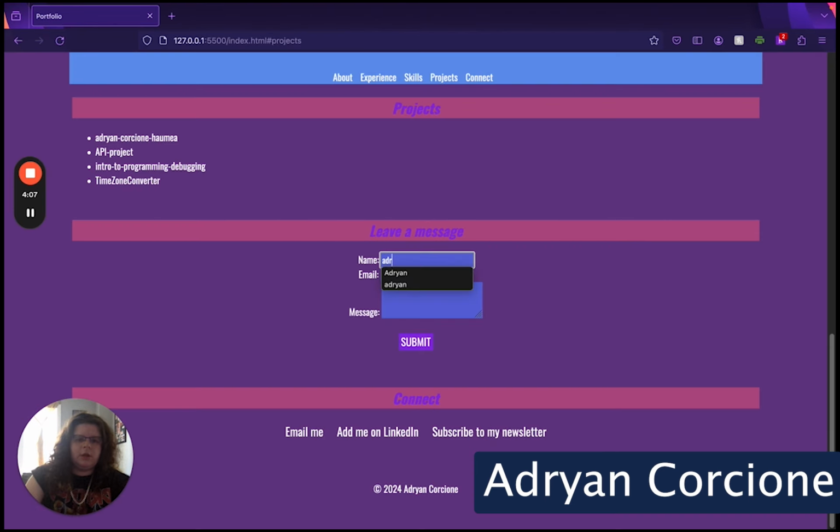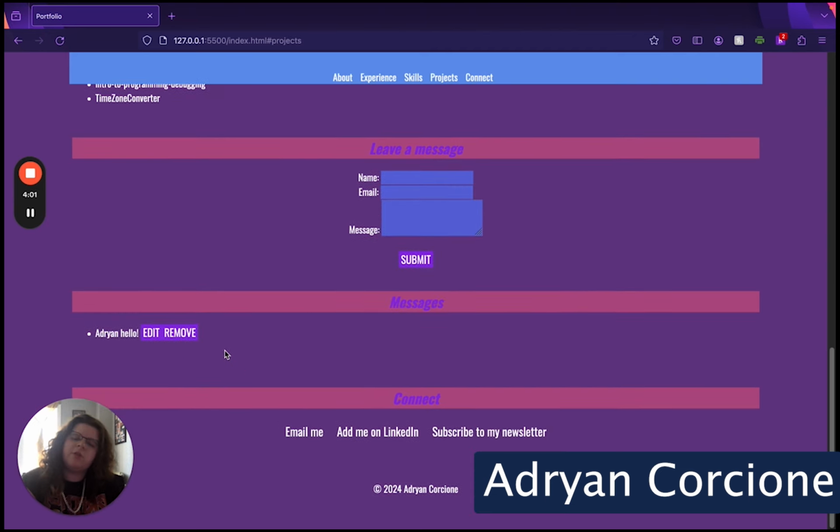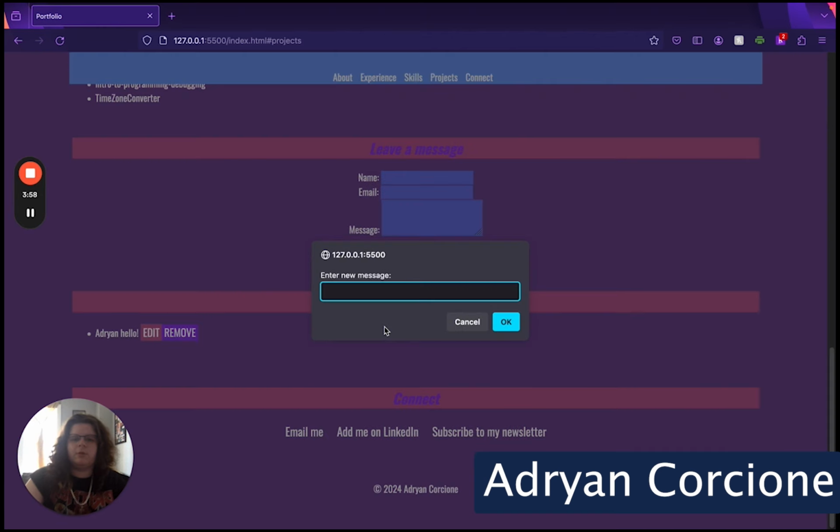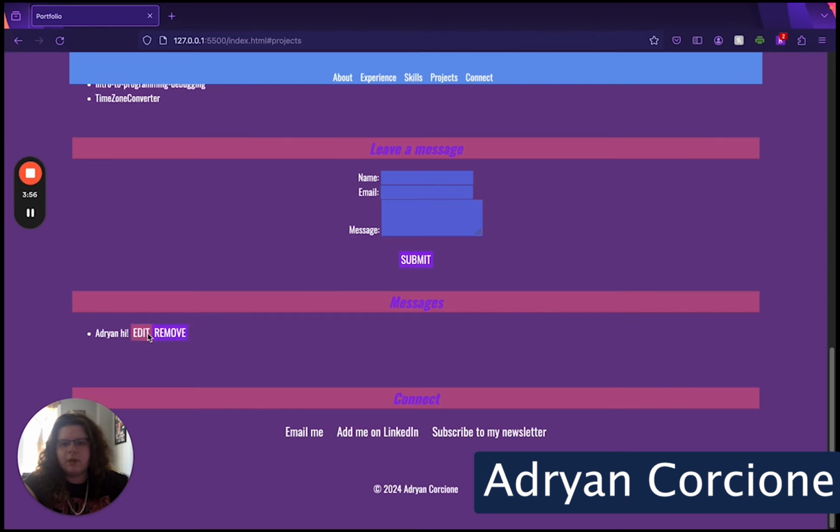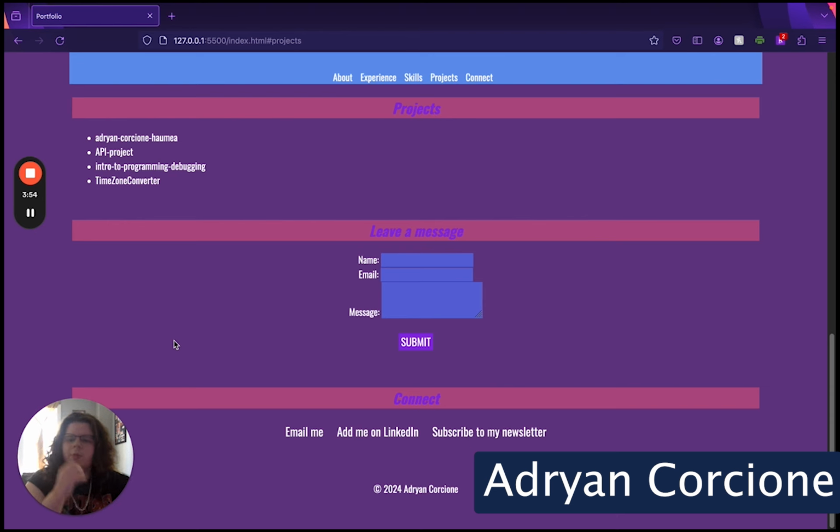So you can leave a message. Hello. Which creates the messages section. You can also edit this using an alert box. I can also remove it, and then it removes the whole messages section.